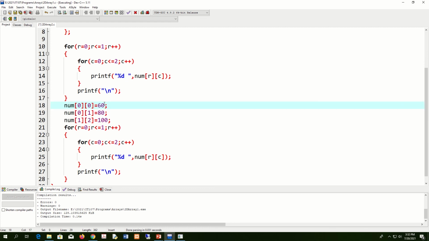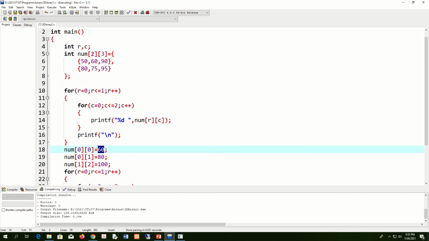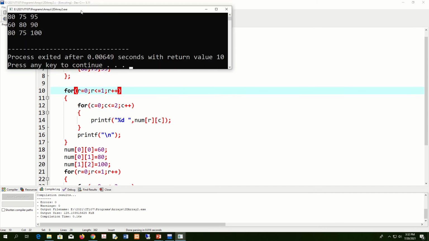Here I change the 0 0, that is this one, and then 0 1, that is this one, and then 1 2, that is this one. Okay, let's see. I compile this and then I execute. Now you can see, right?